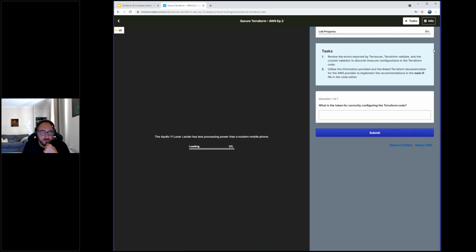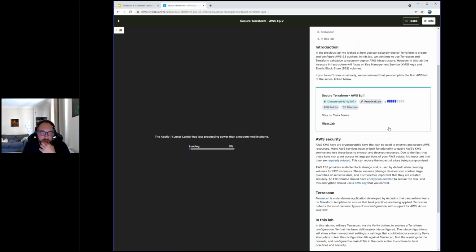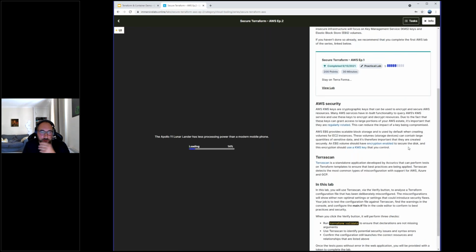this one's a little bit different. So rather than focusing on buckets and things like that, we give a focus on AWS KMS keys. So we look into more of that and looking into EBS volumes, so storage volumes in AWS, and how best to deploy those through Terraform.